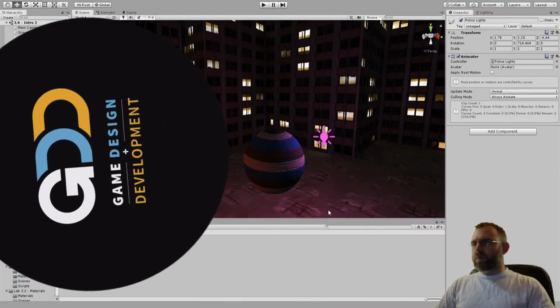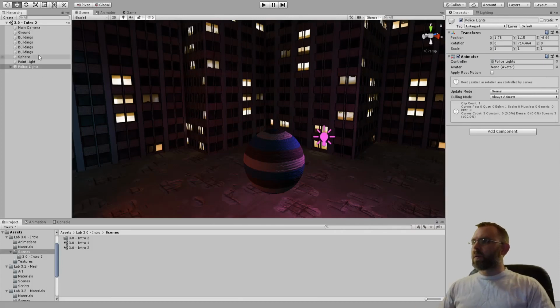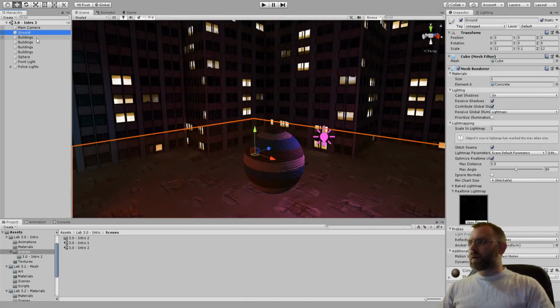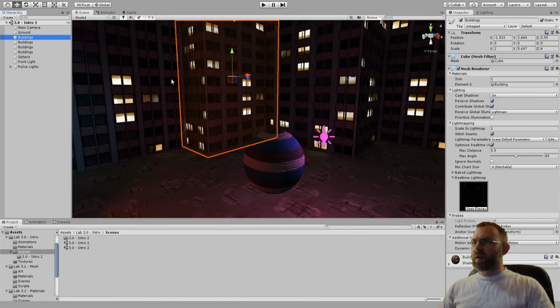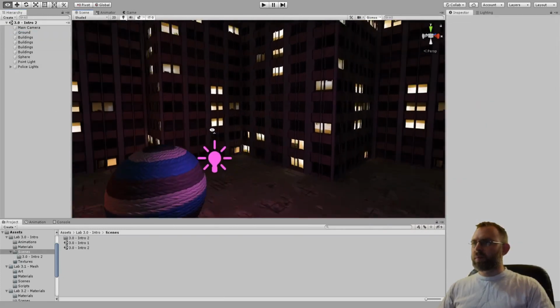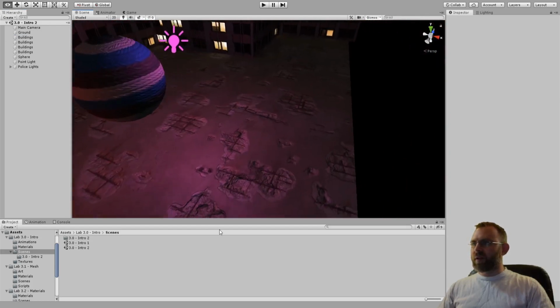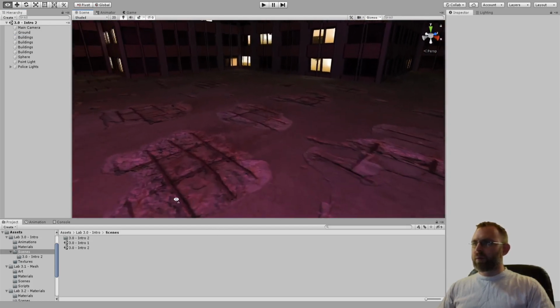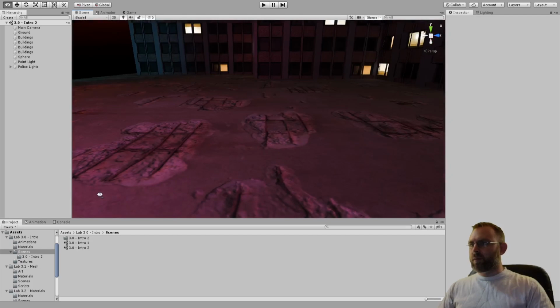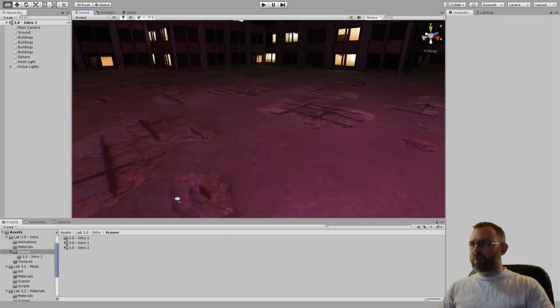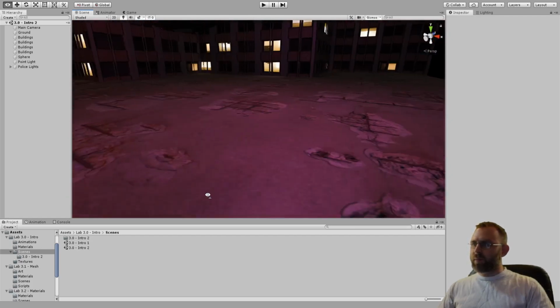We zoom back out into the scene view. You'll notice that in the hierarchy for the scene, we have most of the same game objects as the previous scene. The ground is still just a flat cube, but you'll notice the material applied to it with these holes give it some kind of depth effect.